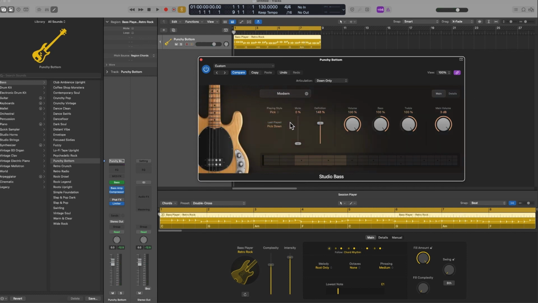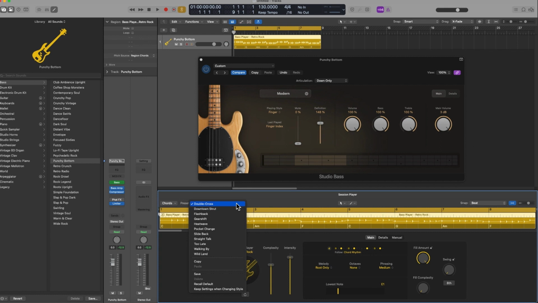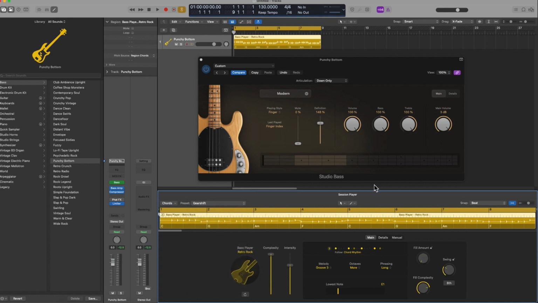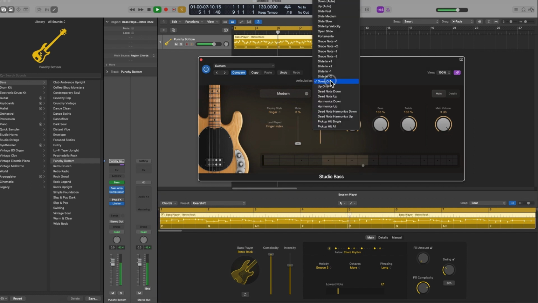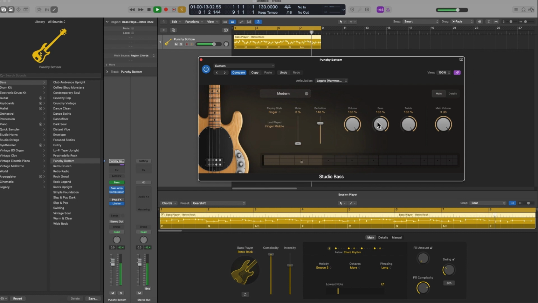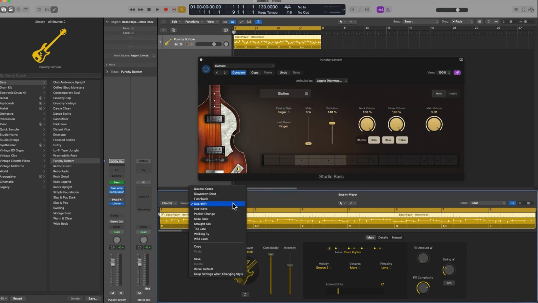Try the modern guitar, and then we can try a different preset. So we could go to gear shift on the modern. Right, and we could change that to legato. And you can change, obviously, take the treble down and the bass. So these controls obviously change depending on the guitar. And then we could have the 60s one, and then we could go to pocket change.